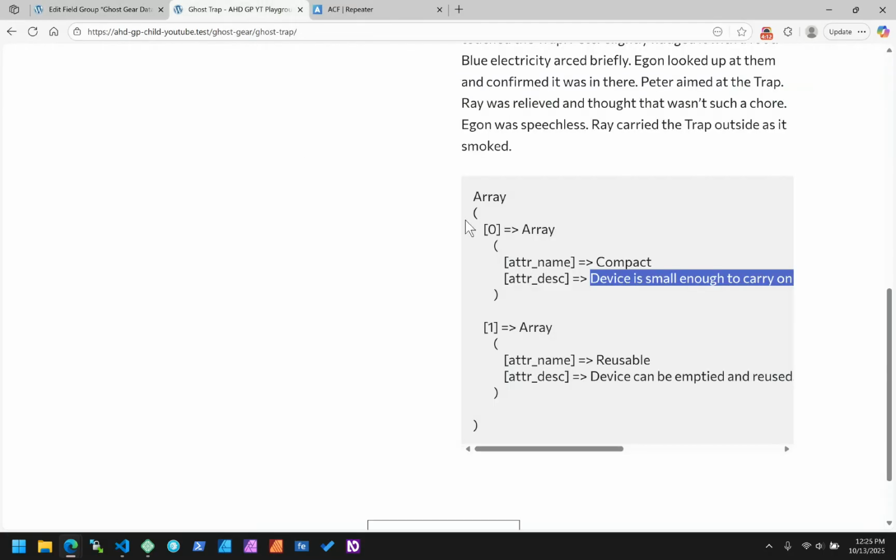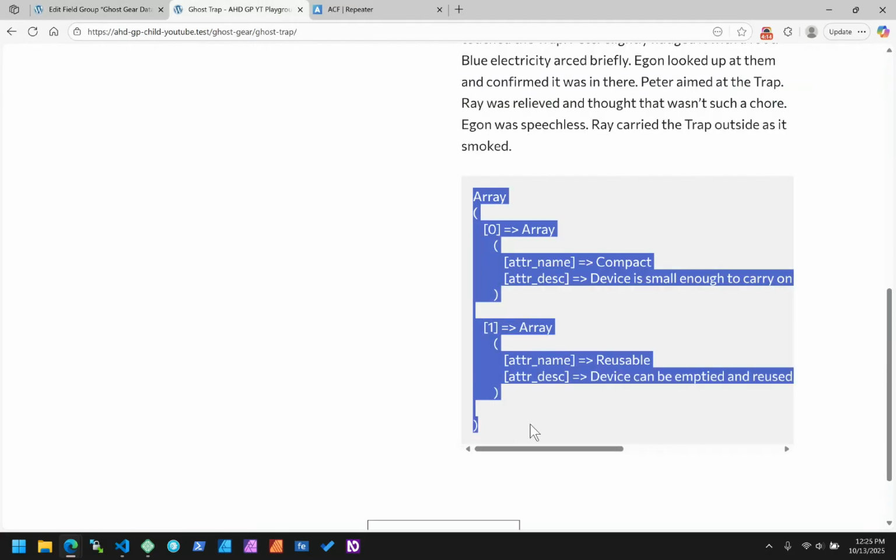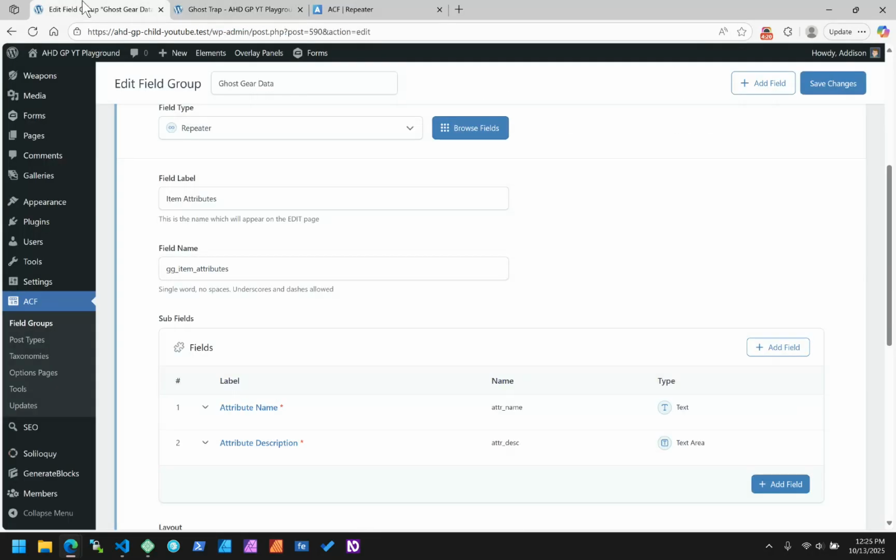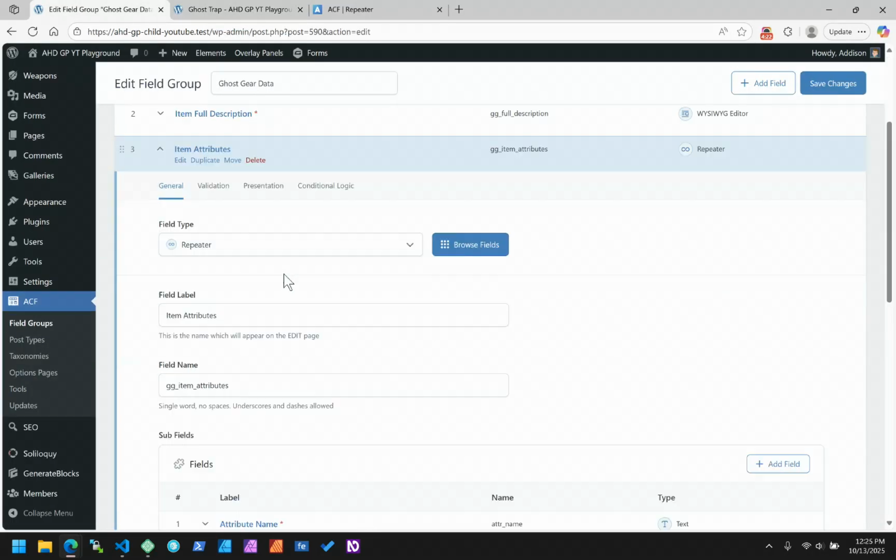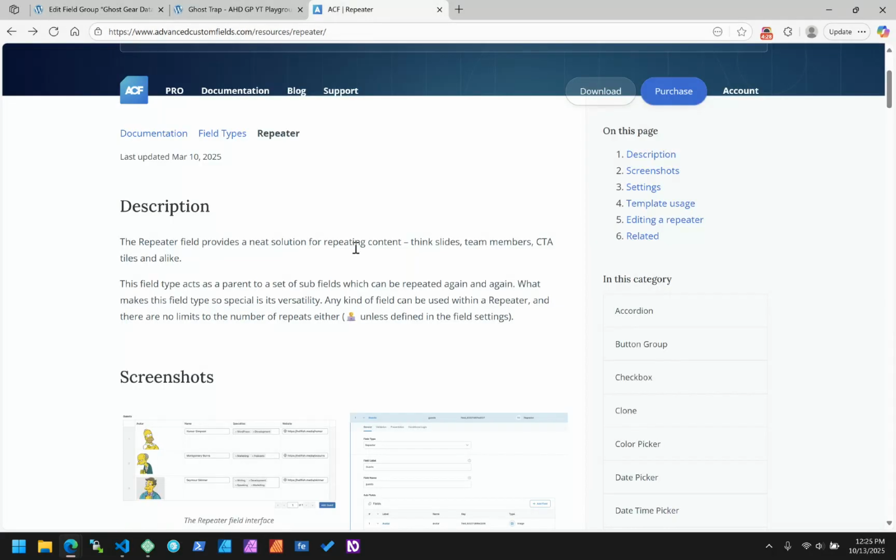So I wrote up a little shortcode that would spit out this bit of information so you can see what it looks like. So we have a repeater field. A repeater field is a custom field type in Advanced Custom Fields. Let's see, what do they say about it? Provides a neat solution for repeating content. Think slides, team members, CTA tiles, and alike. Call to action, the CTA.